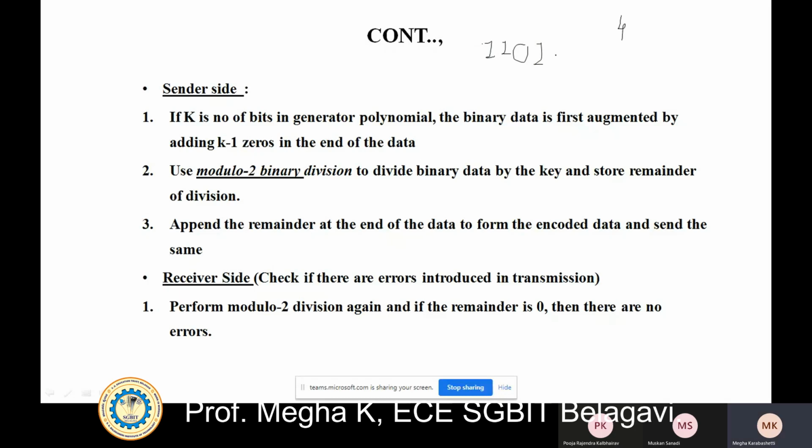The generator polynomial has k bits, and zeros are augmented along with the data. Augmented means adding zeros. How many zeros are added? K minus 1, that is 3 zeros. You can call this the modified data word. The initial data word was 1101, and now the modified data word is 1101000. The number of zeros needed is k minus 1, where k is the number of bits in the generator polynomial. This is the first step.